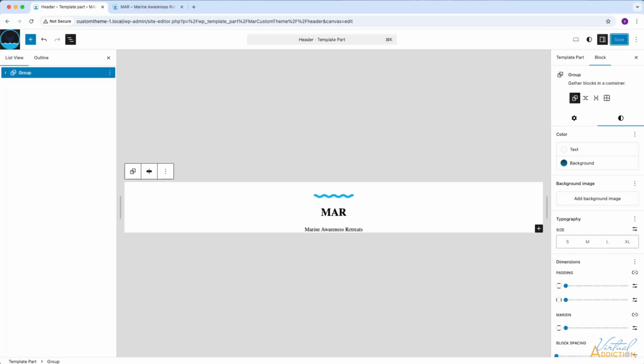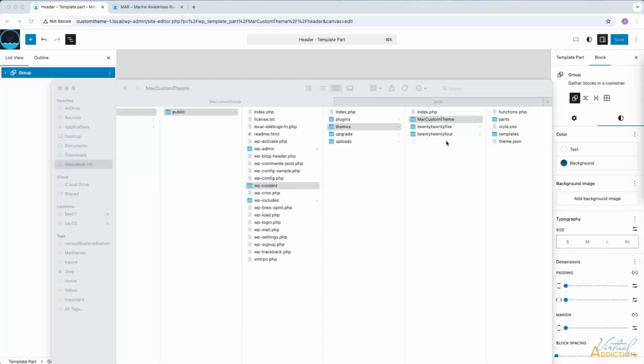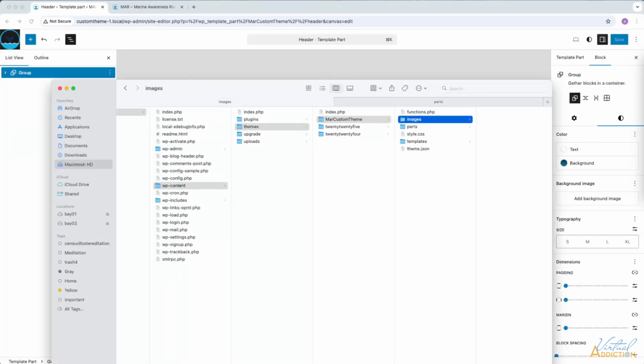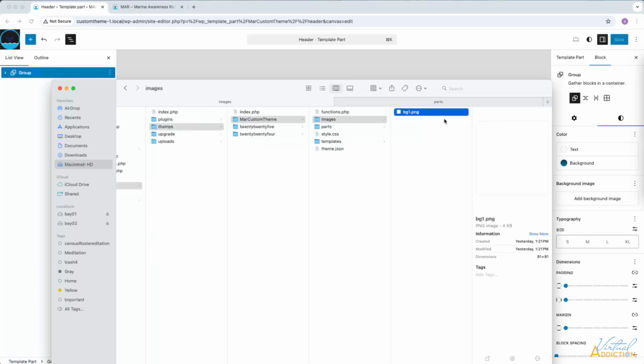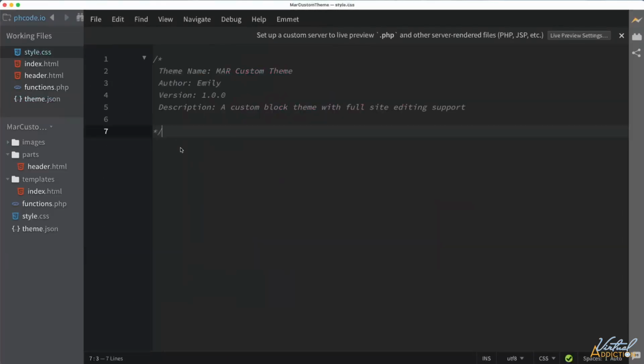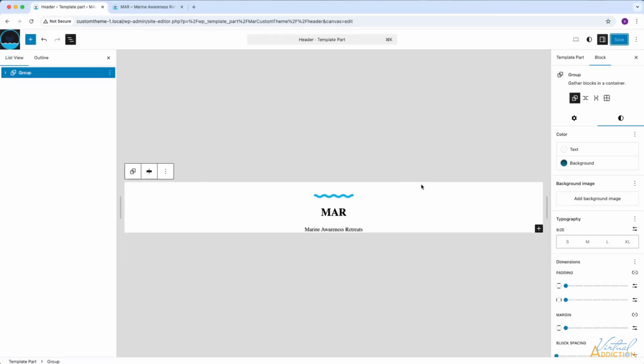Then what we'll do is go into our folder that contains our custom theme. I'm simply going to make a new folder here, and I'm going to call this images. And I'm going to just put my background image inside of this folder. This will allow me to target it with CSS. Now if we go into our code editor, and I'm going to go into style.css, before I do that, let's just assign a quick custom class to this group.